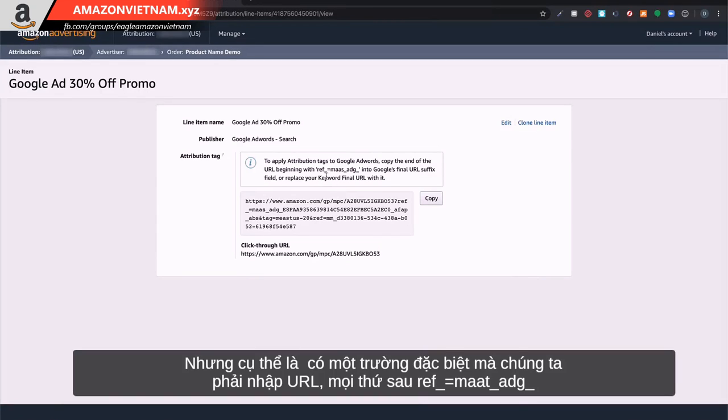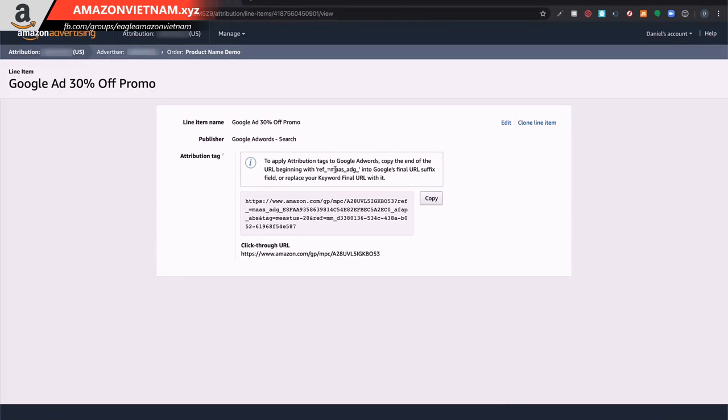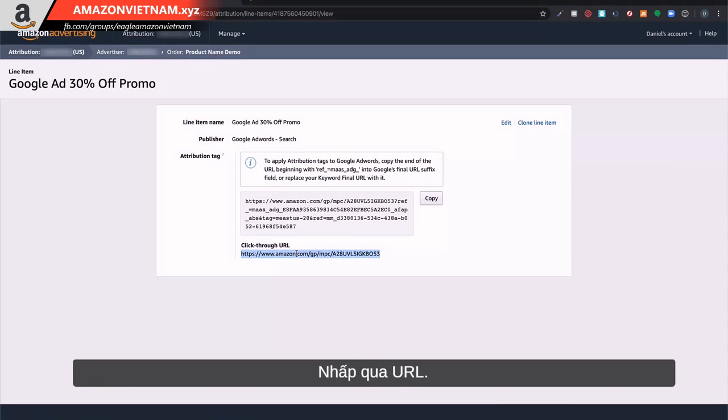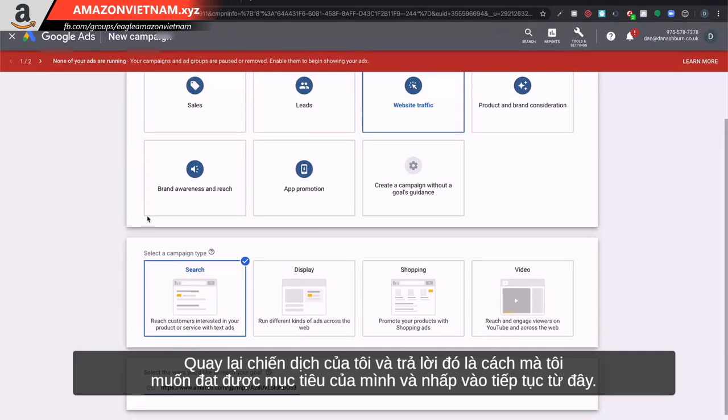Amazon will then give us the URL that we should use within Google Ads, but specifically states there is a special field where we have to enter the URL, everything after ref_equals, and we'll go through that shortly. So I'm going to copy that click-through URL, come back into my campaign, and enter that as the way in which I'd like to reach my goal, and click Continue.